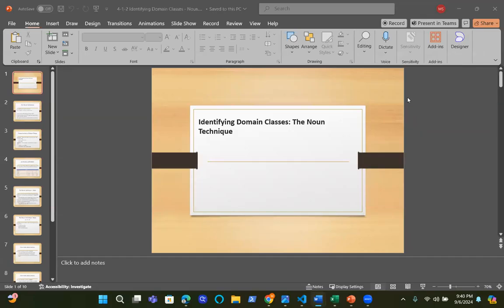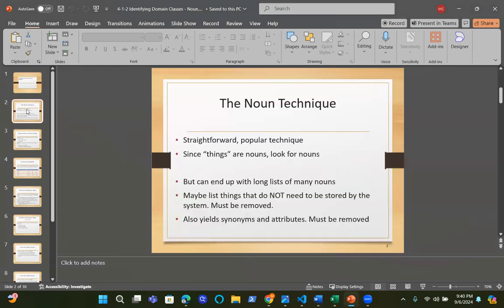Identifying domain classes, the noun technique. The noun technique is a straightforward method since object-oriented classes are things, in other words, are nouns, so just start listing all the nouns. This technique does not require extensive domain knowledge to get started.